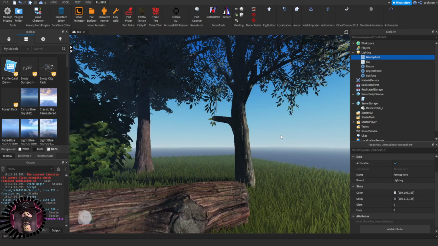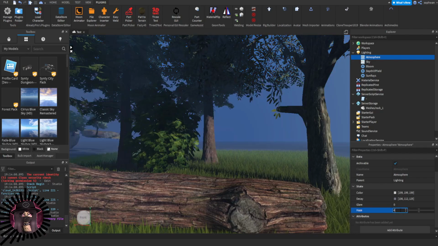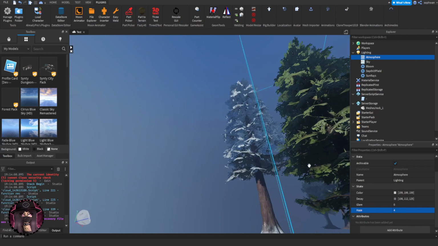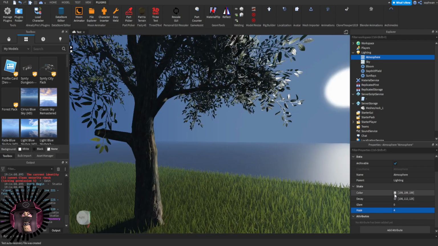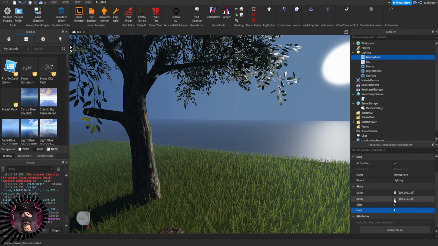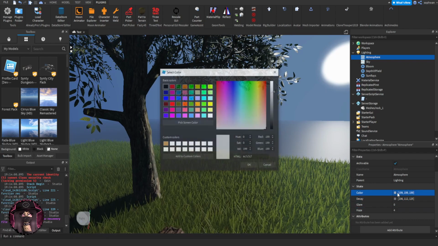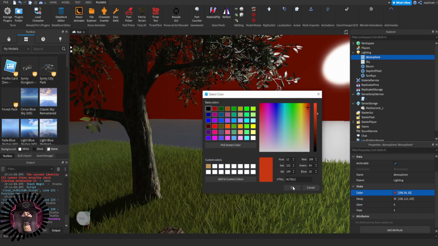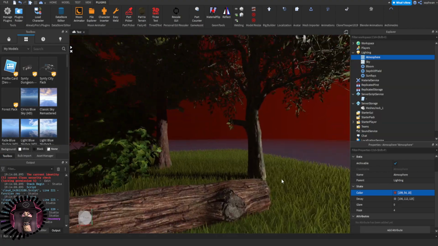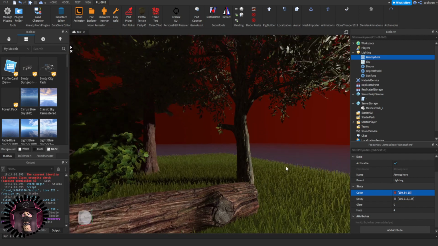So haze is basically just the haziness of the atmosphere. As we increase it, you can see how it's based on the color. It feels very thick. If we change the color to something like red, you feel like you're in a different world almost. You feel like you're on Mars or something like that if you got it as red.